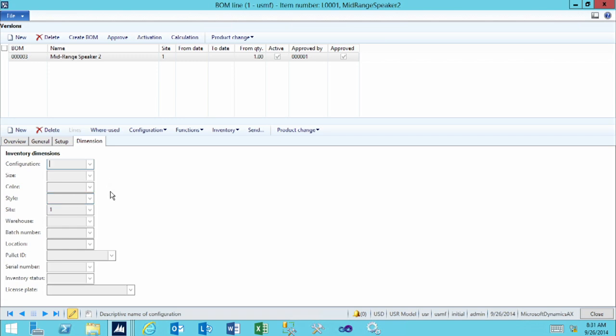If an item is size, color, configuration, or style controlled, you'll need to specify the inventory dimensions. It's not very typical that you'll specify a batch or location or serial number or other inventory dimensions when you're creating a bill of material, because many different batch numbers may exist for the same item.